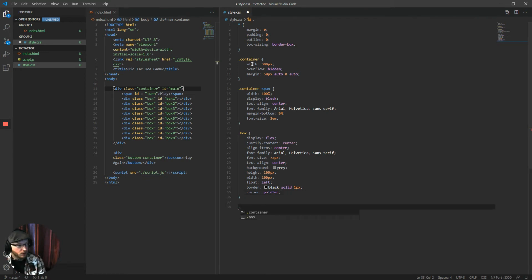Okay. And now for that hover effect that I showed earlier. So for that, we're just going to do a pseudo class here.